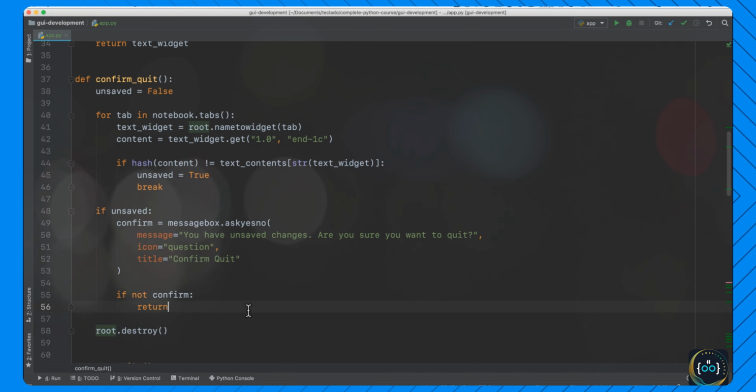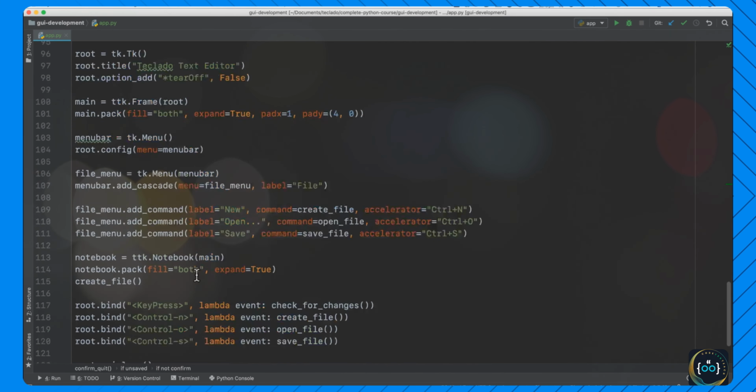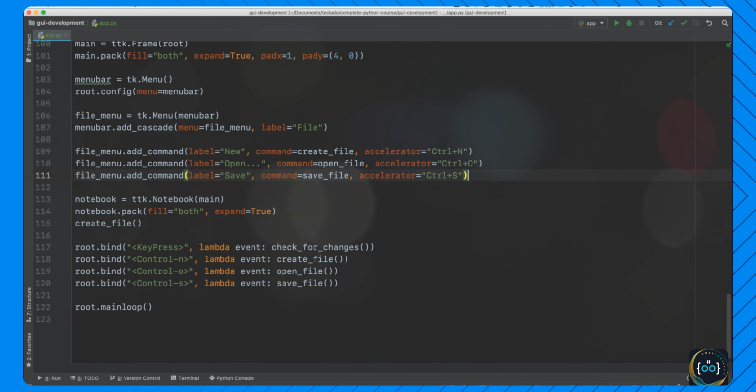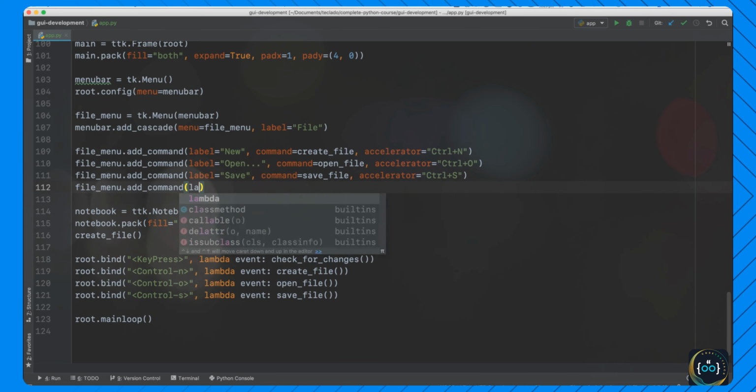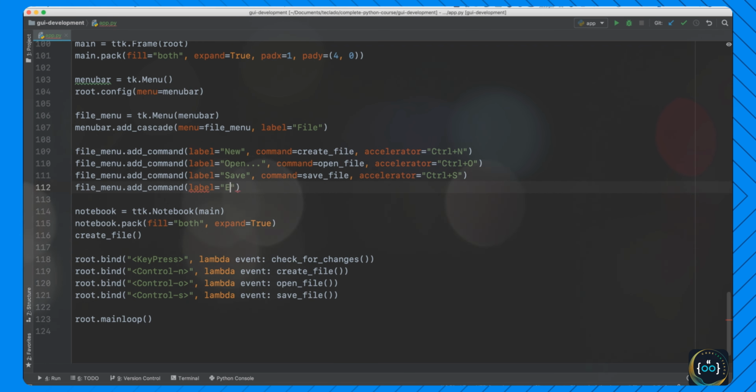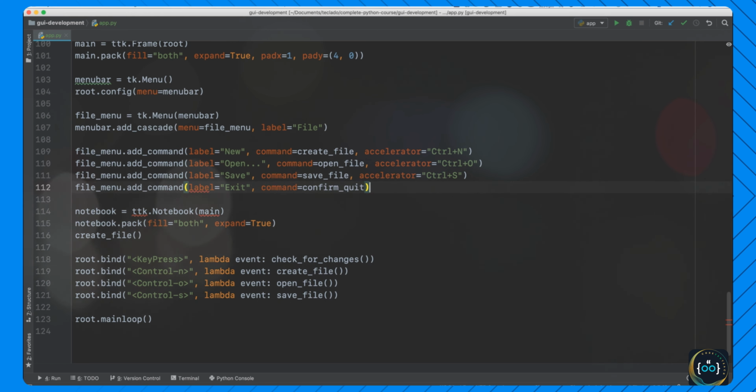Next up, we do have to add a way of calling that function, and we're going to do that with another menu item. So we are not going to run this whenever you press the close button. We're going to run this when you use the menu to exit. So we'll say file menu, add command. The label is going to be exit, and the command is confirm quit.